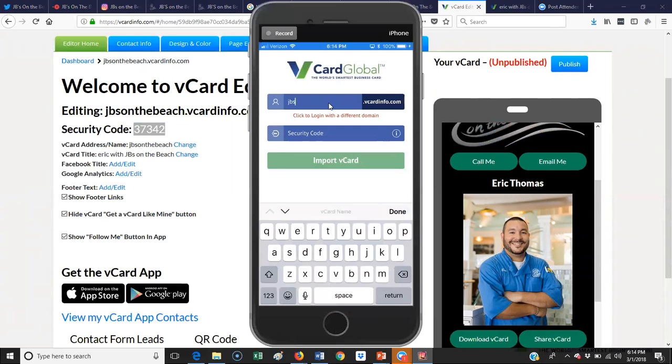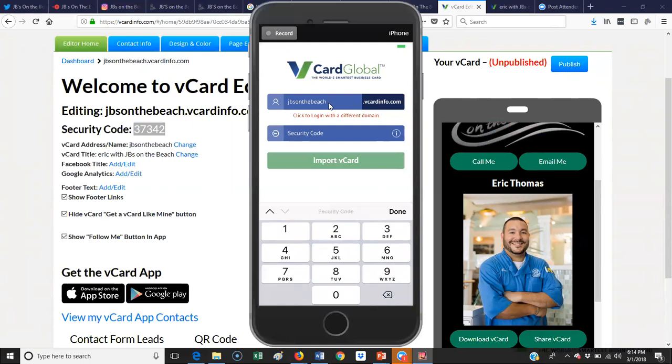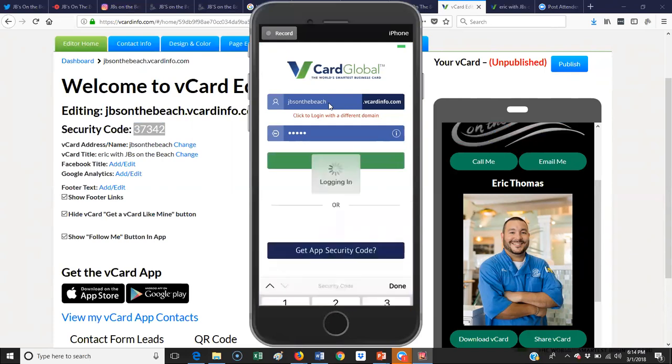So JB's on the Beach here. We're going to type in our username, which is our vCard name, I should say. JB's on the Beach is our vCard name. And then I'm going to type in my security code, 37342. And then I import my card.